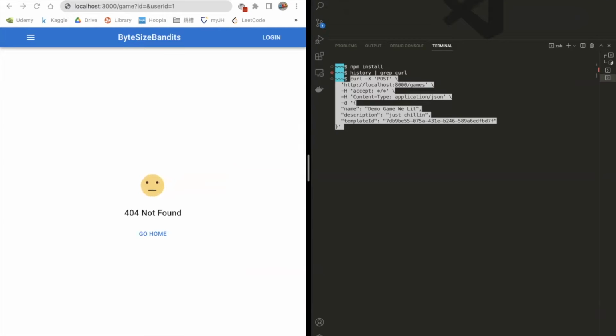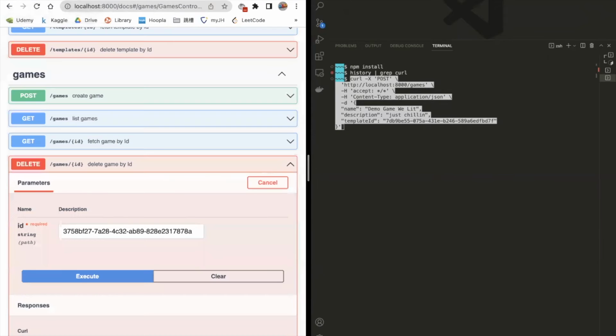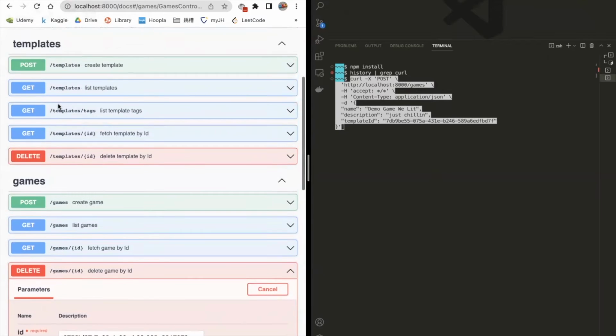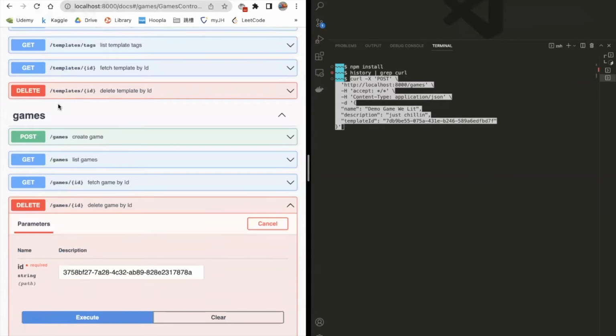So we have two major endpoints that we support in our CRUD API: a games domain and a templates domain. Templates are the question pools that we use to generate questions for a given game, and games have a reference to templates when creating them. So a user can create a game and have a template which has a pool of questions that could be available when they start the game.